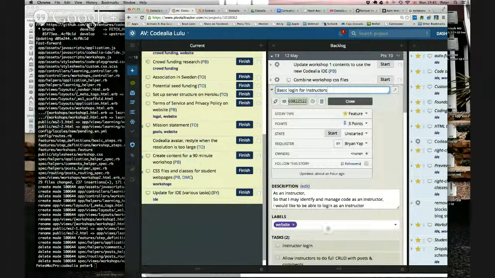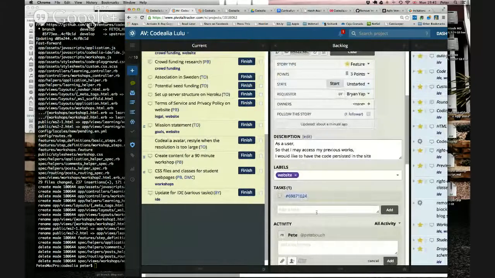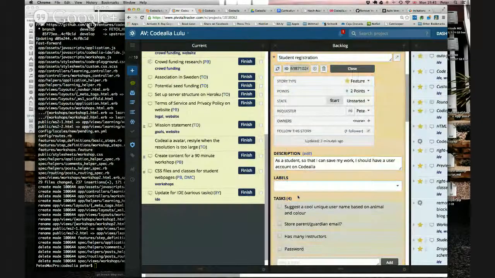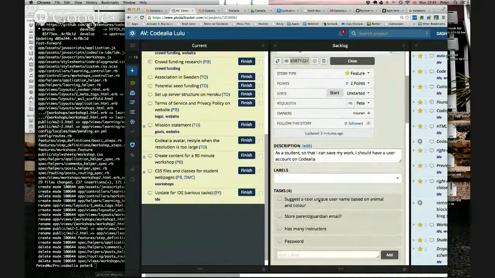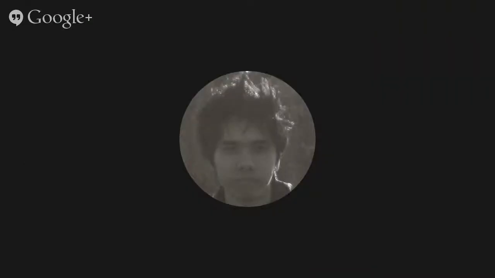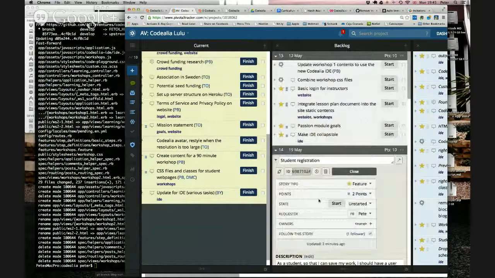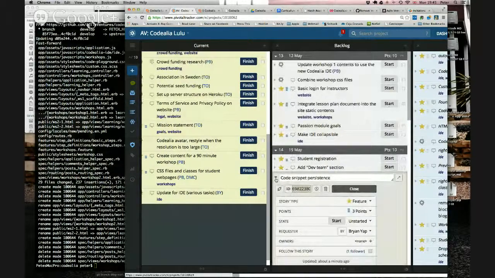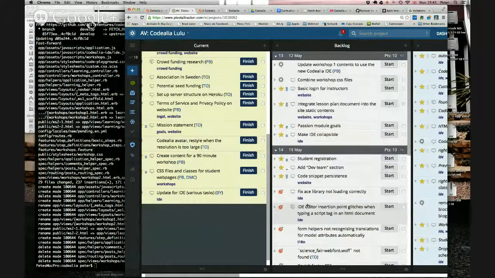The way I've done it is I added a task and just put the ID of the Pivotal story that it depends on. Oh, okay. Yeah. So if those tasks haven't been ticked off, this story cannot be finished. I see. Right. So code snippet persistence depends on student registration, but student registration doesn't depend on any other stories. Nope, not that I can think of. Cool.